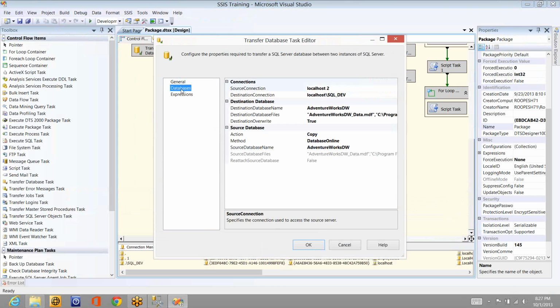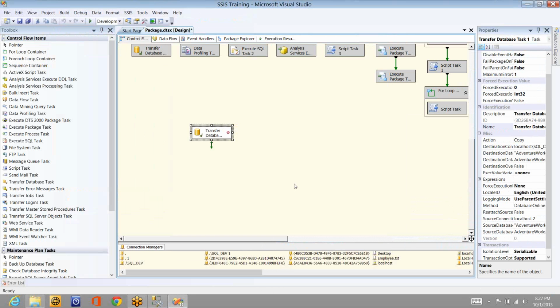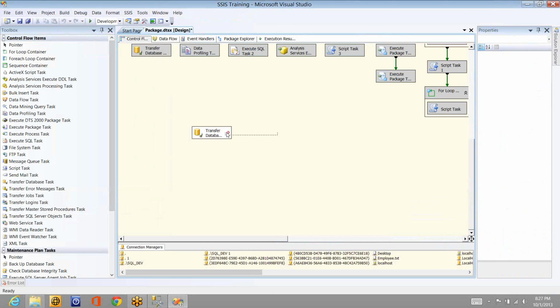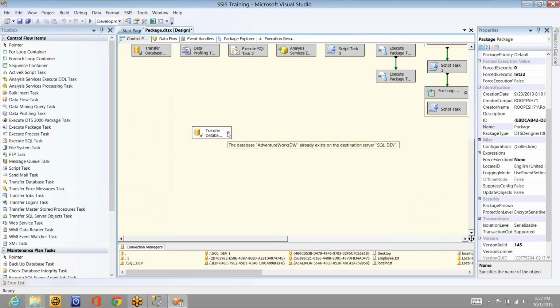Overwrite the destination database, you have to set it properly. If you want to overwrite the database, you will be executing this particular task very frequently, and if you need to overwrite it at the destination, then you need to set it to true. If you don't want to overwrite, then you have to set it to false. One second. Let's see what the error message is. It's saying already exists in the destination database. Okay. So this is one option, that is online methodology.